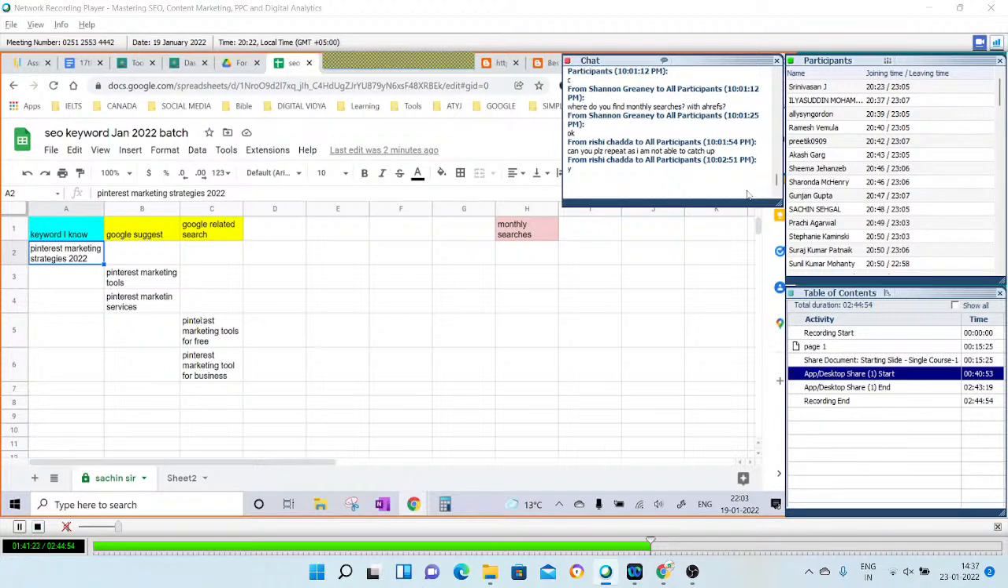So first of all, we are learning how to get all the keyword ideas. So we get from Google Suggest, we get from Google related searches. I'll tell you the third one, and then we see which one to be used, which not to be used. So don't go to this red part. Right now, we are just emphasizing on the yellow part.